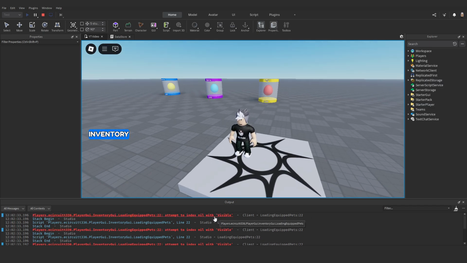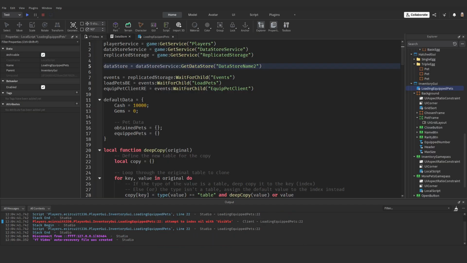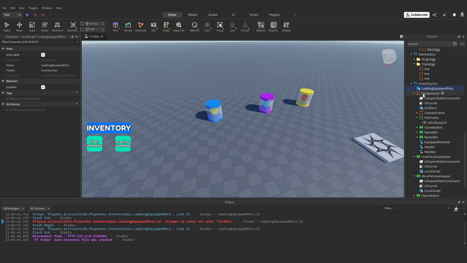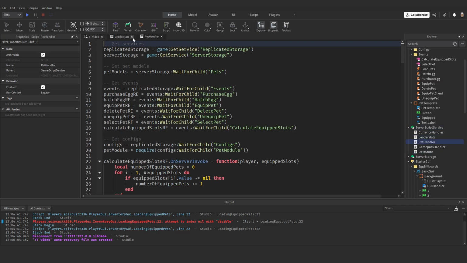Okay, and we've got some errors. Attempt to index nil with visible. Let's have a look at this. The reason it's not working is because we're missing something. So we can close these scripts up, that's absolutely fine. We need to go to our pet handler script. And here it is, pet handler.